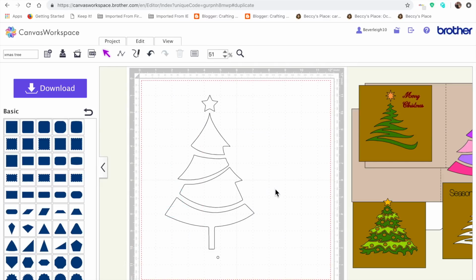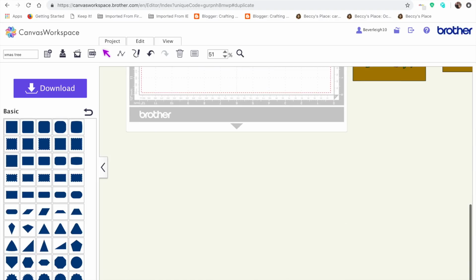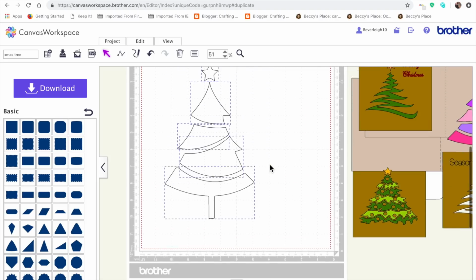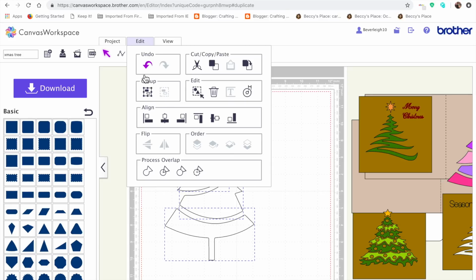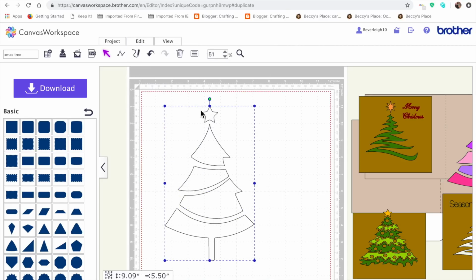So I'm going to select that now. As you can see, it's brought in a little bit of a rogue piece there, so we can delete that. And what I'm going to do now is select the whole thing, go to edit, and group them. That will allow me to resize.